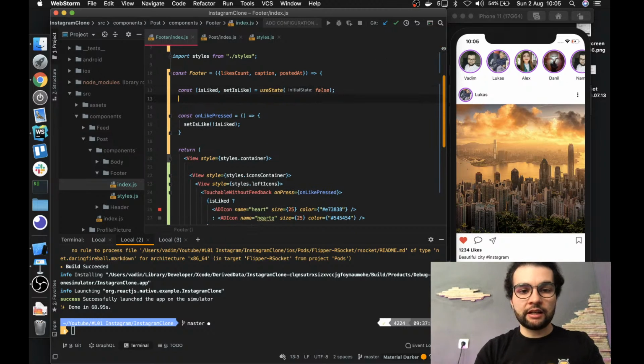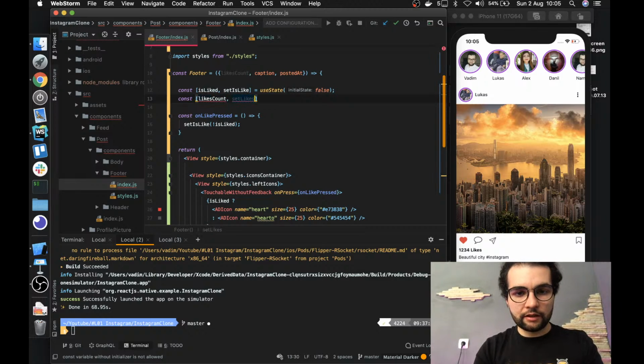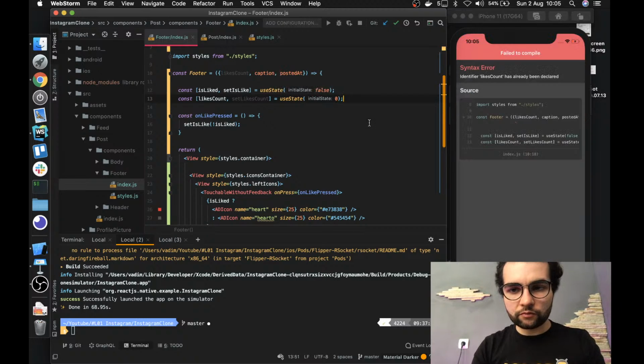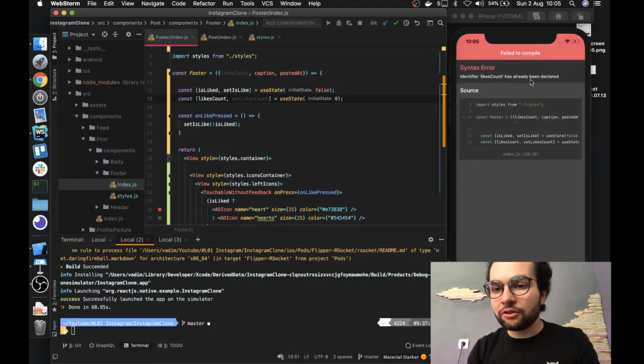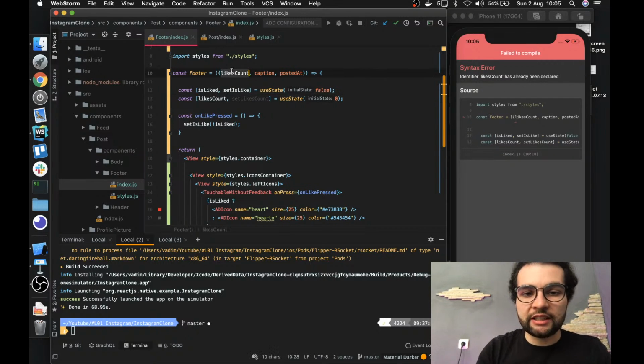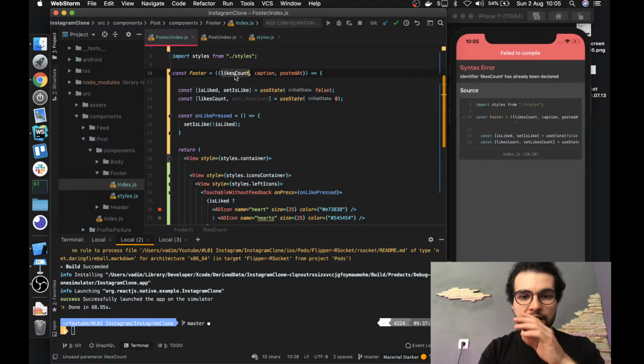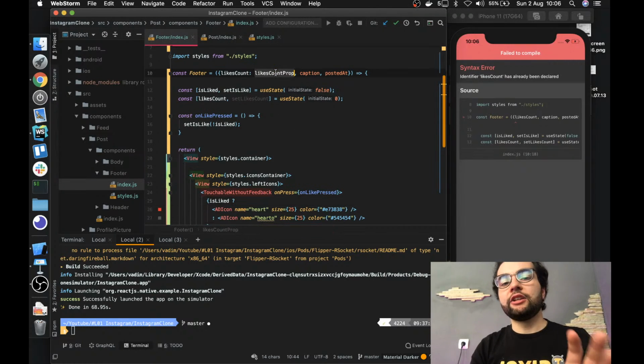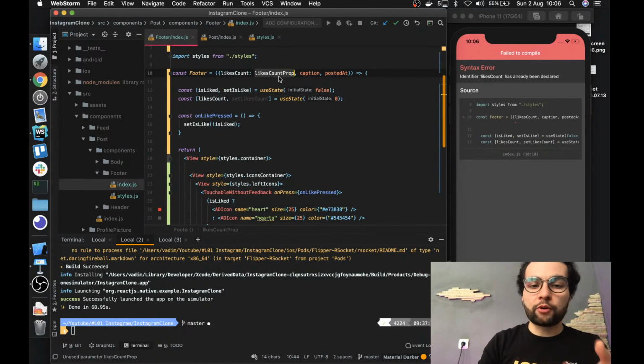For that, we're again gonna use a component state: likesCount, and then setLikesCount. useState, and in the beginning the initial value, let's set it to 0. Identifier likesCount has already been declared, which means that we already declared it in the props. We receive it like likesCount. So in the props, we can rename it to likesCountProp. We still need to receive the initial value from props.